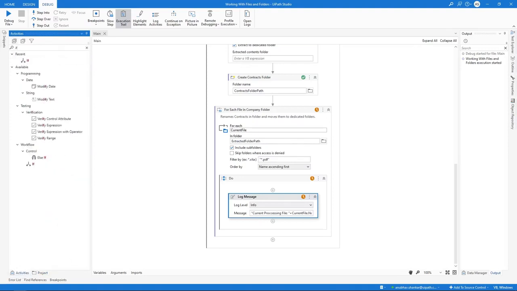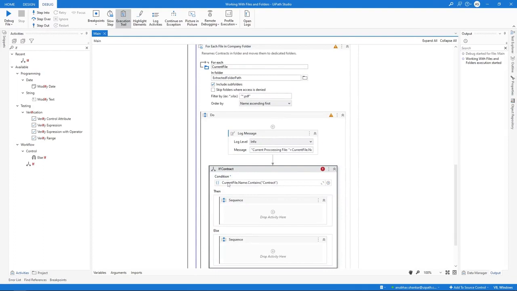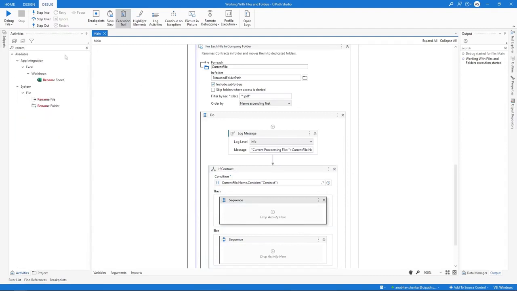First, let's add an if activity and rename it. The condition is that the current file name contains the keyword contract. If so, we proceed to rename and move the file. Although there is an activity that does that called rename file, it isn't quite right for us to use.